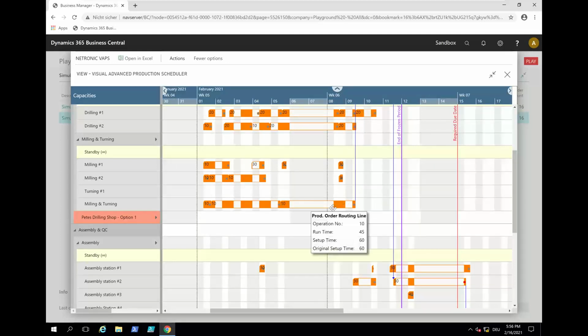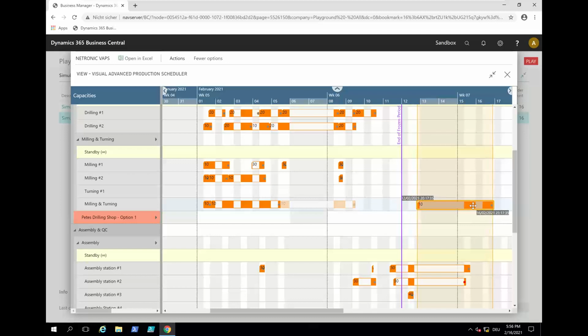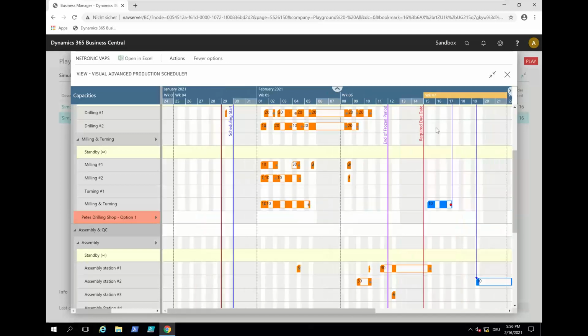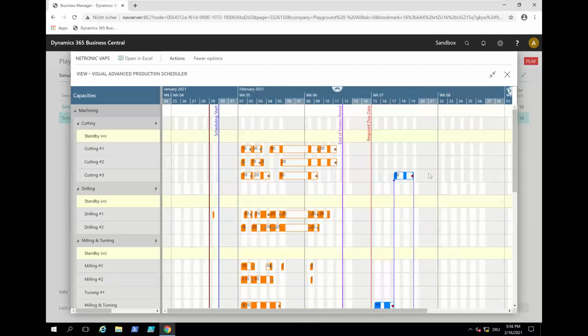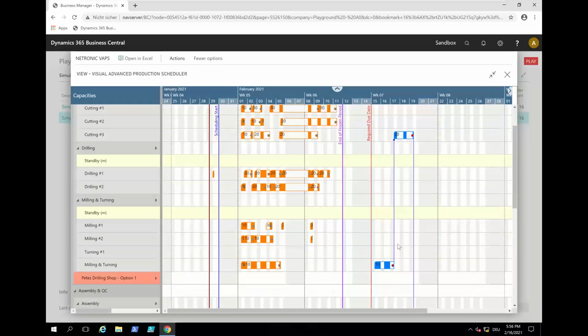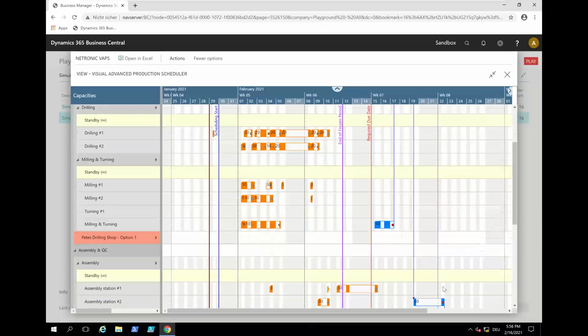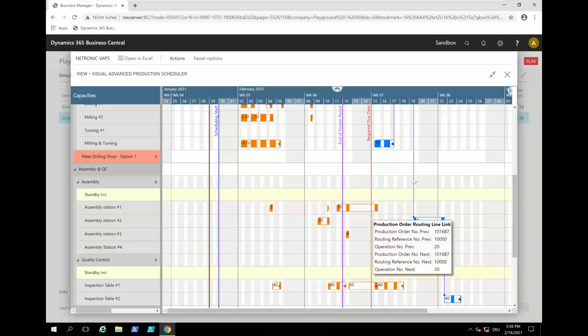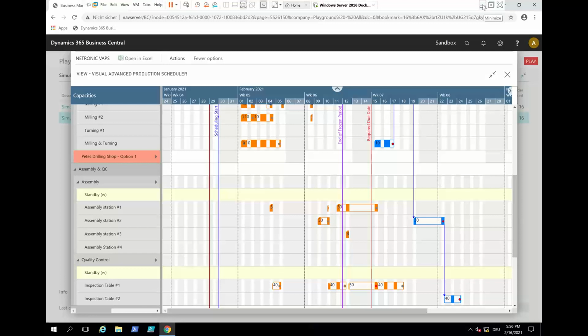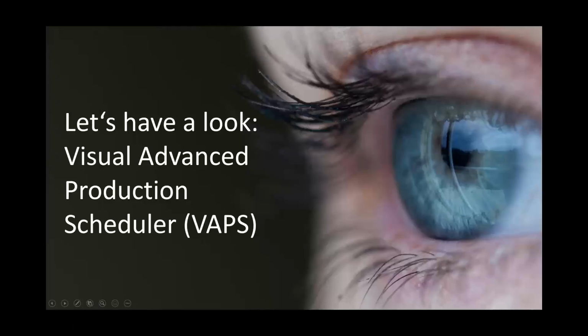So if I scheduled something, a firm planned production order, to start after the end of the frozen period, then you see it also changes the color, and this now in this view tells me, okay, this is subject to change by the planning worksheet, by MRP, because now this falls into the territory of the planning worksheet and of MRP. So with the VAPS, we make this differentiation between the various tools and a much tighter integration with them.